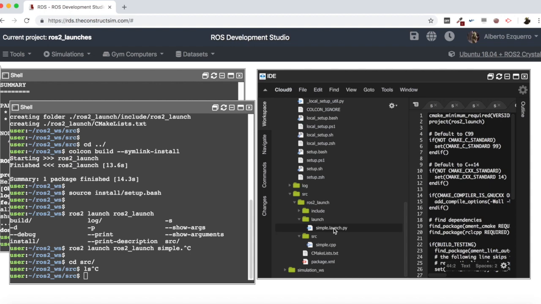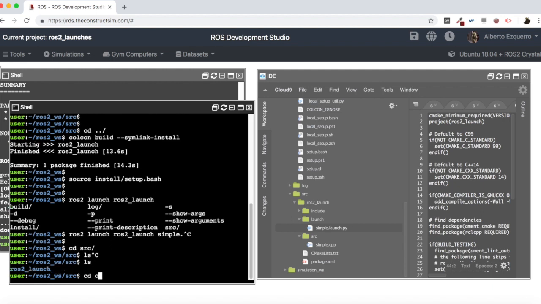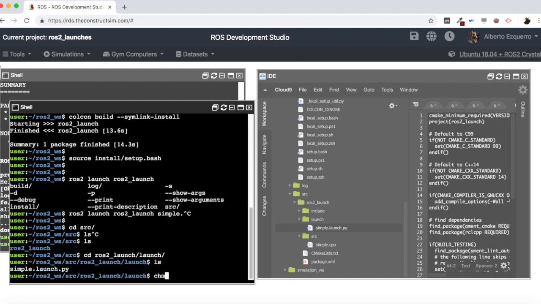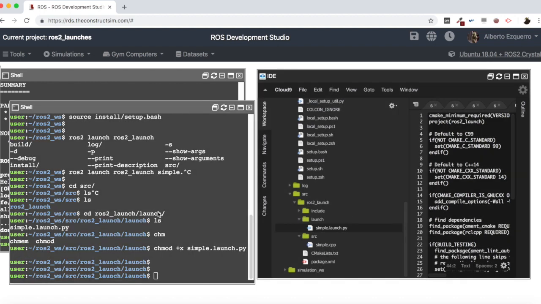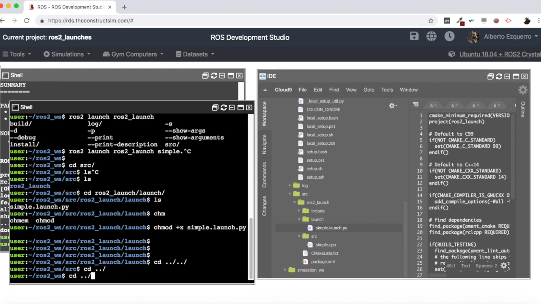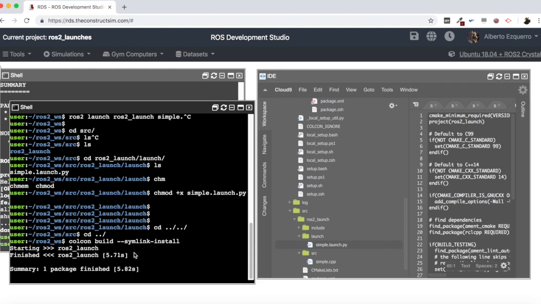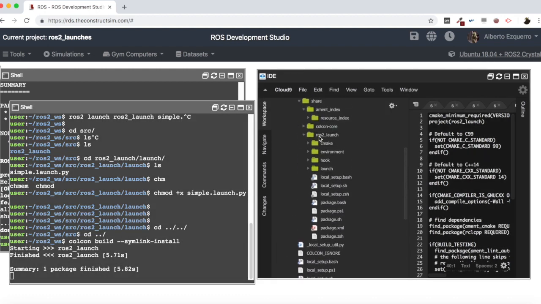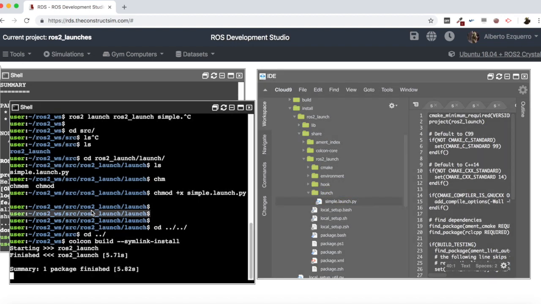Since the launch file is a Python script, we need to give it execution permissions. So let's come to the ROS2 launch package, launch directory, and here we are going to give execution permissions to our file. There we are. So let's come again here and compile again. Now it is generating the launch files. Let's check it here. As you can see, now in our ROS2 launch directory we have the launch files, so we will be able to use it.